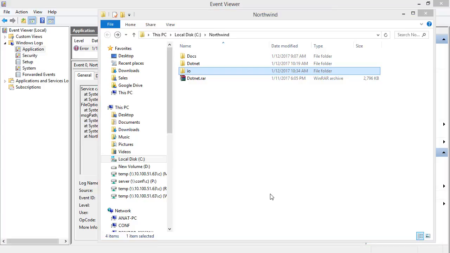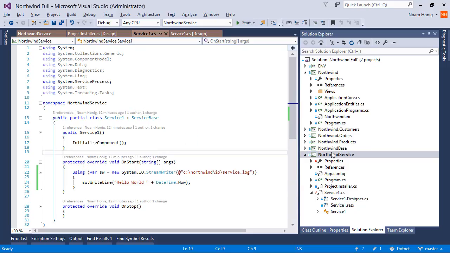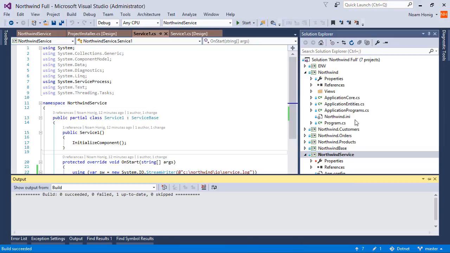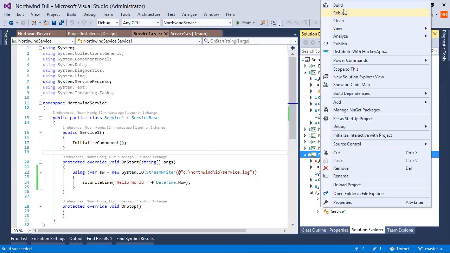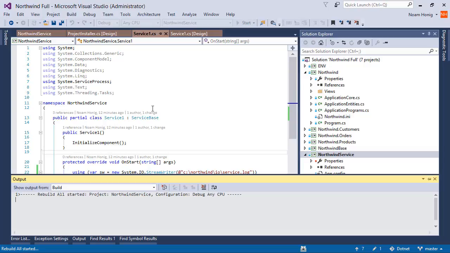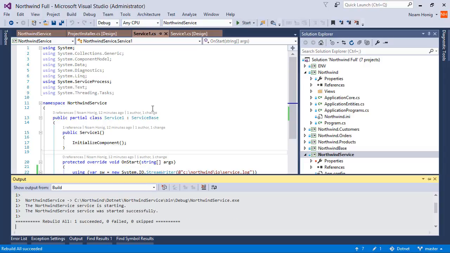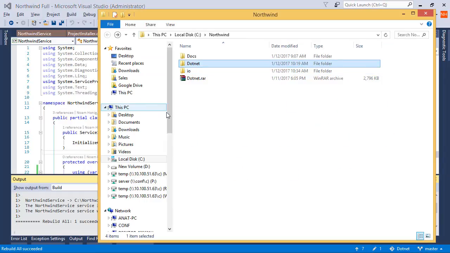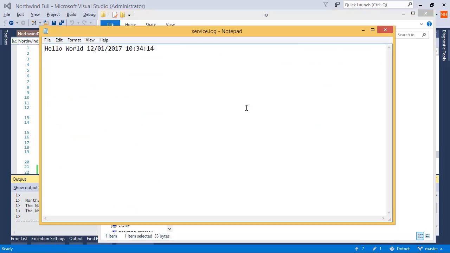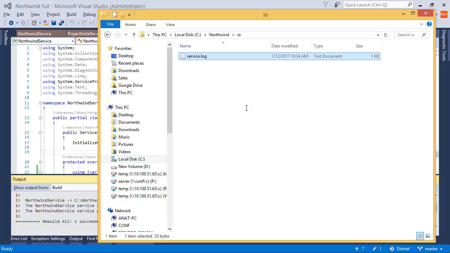Perfect. And try to start it again. And let's just do a rebuild so I'll be sure that it's starting and working. Start, build, start successfully. And if we go to the IO folder, we'll have our service log. Perfect. So the thing to remember here, again, when you're working with services, there's no UI. Event viewer is your friend. When all else fails, go look at the event viewer.